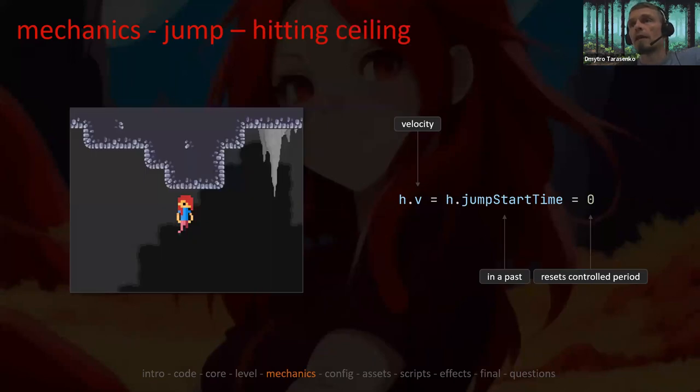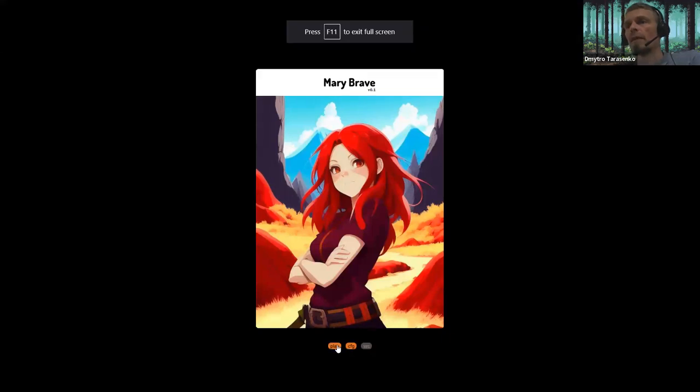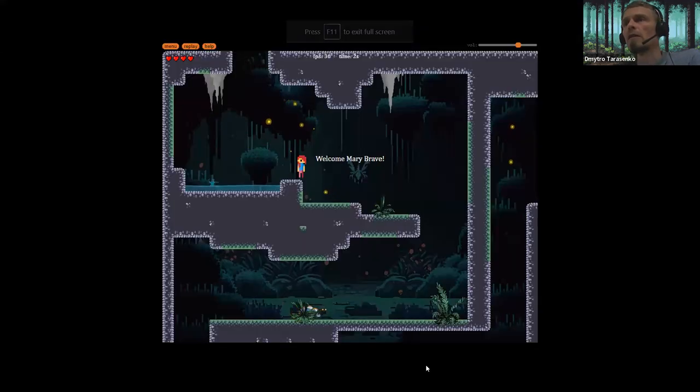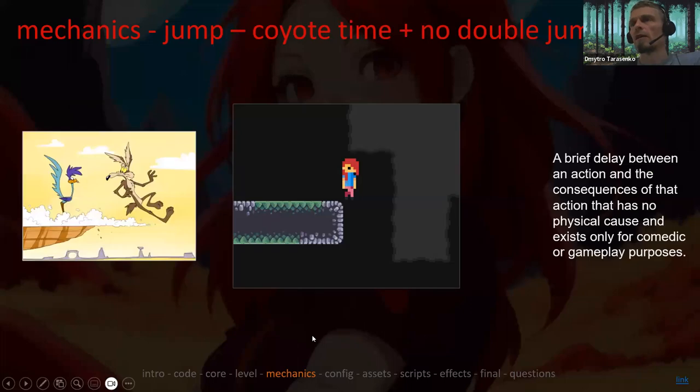The same for hitting the ceiling. For example, you're jumping and above you there is a wall. All you need to do is just reset the velocity and jump start time. You just need to set it to zero. And in this case, let me show it to you again. As you may see, I'm starting to fall down right after hitting the wall. Yeah, so let's go further.